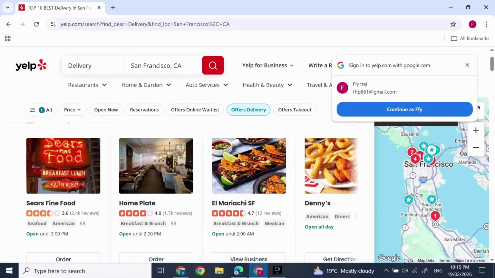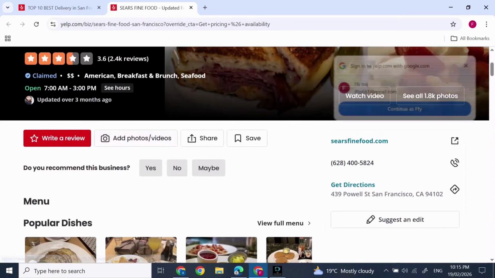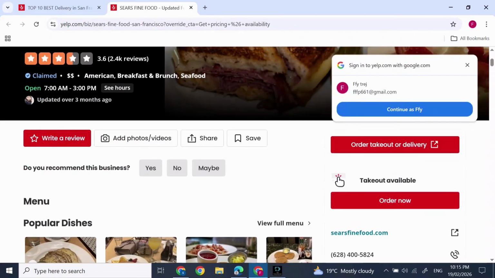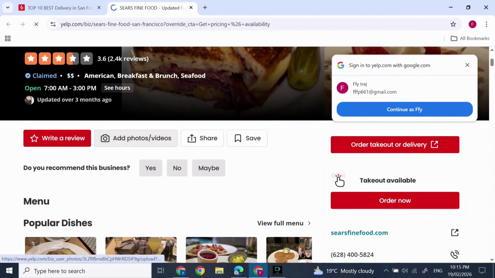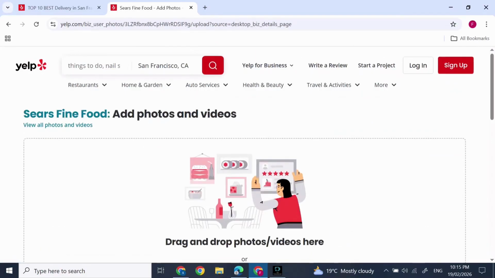After you've selected, you'll find this kind of screen. Click on Add Photos or Videos. Simply click on it. After you click on Add Photos or Videos, it will lead you to this page.